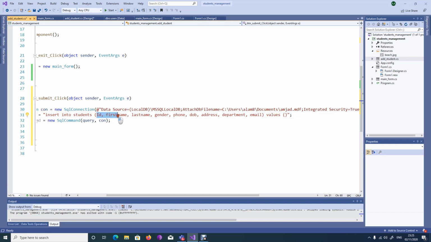So I said these are the field of tables, and you can give in any order, there's no problem. It doesn't have to be in order like the tables. But yes, once you have defined like this, whichever order, the values have to be in that order. That's very important.